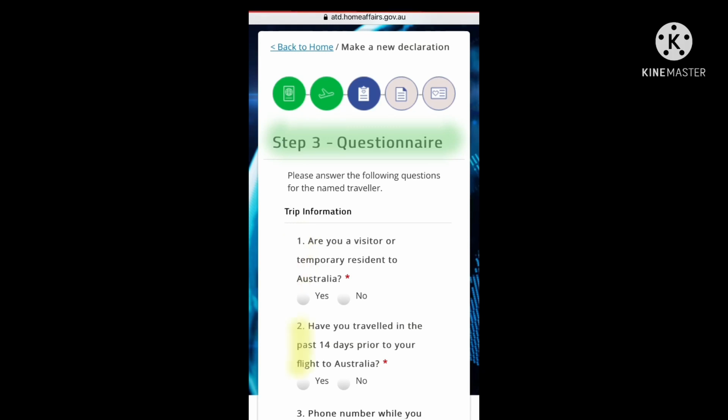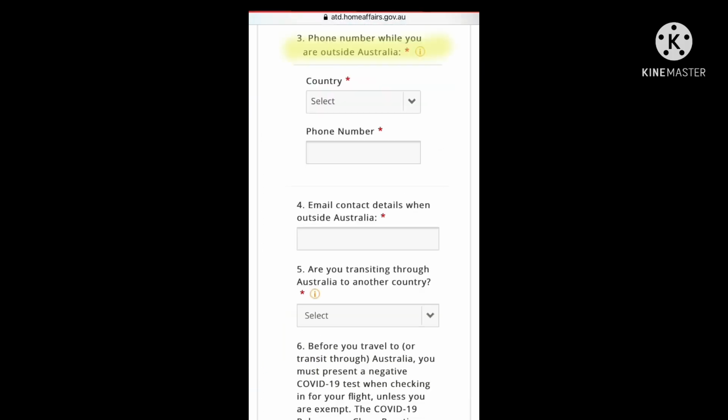Question 2, have you travelled in the past 14 days prior to your flight to Australia? Select yes or no. And question 3 is your phone number while you are outside of Australia. So select the country and then put in your phone number. Question 4 is email contact details when outside Australia, so put those in there. Question 5, are you transiting through Australia to another country?